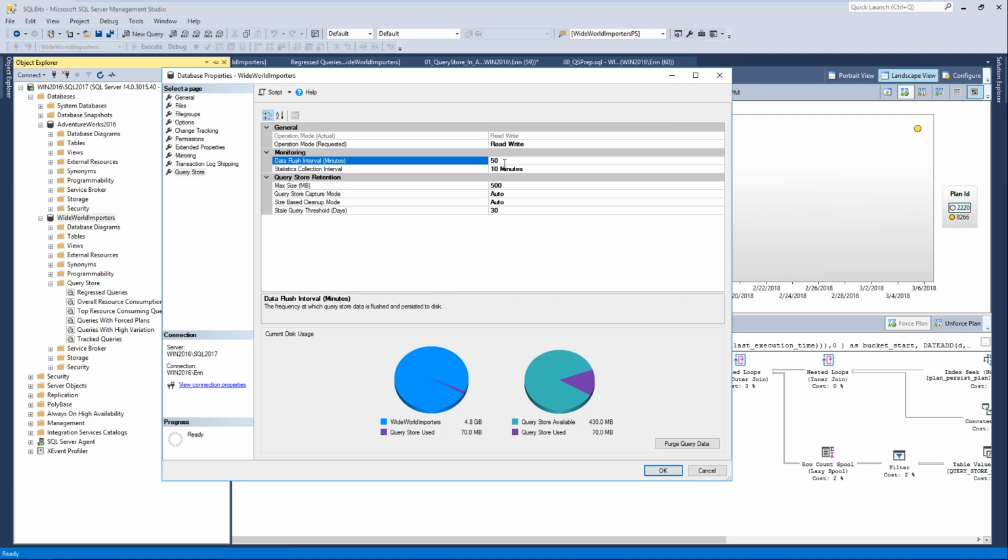Another question. So the data is written into the WideWorldImporters database in that case, right? Correct. Into which filegroup? Primary, because it's a system table. And currently there's no way to change that.